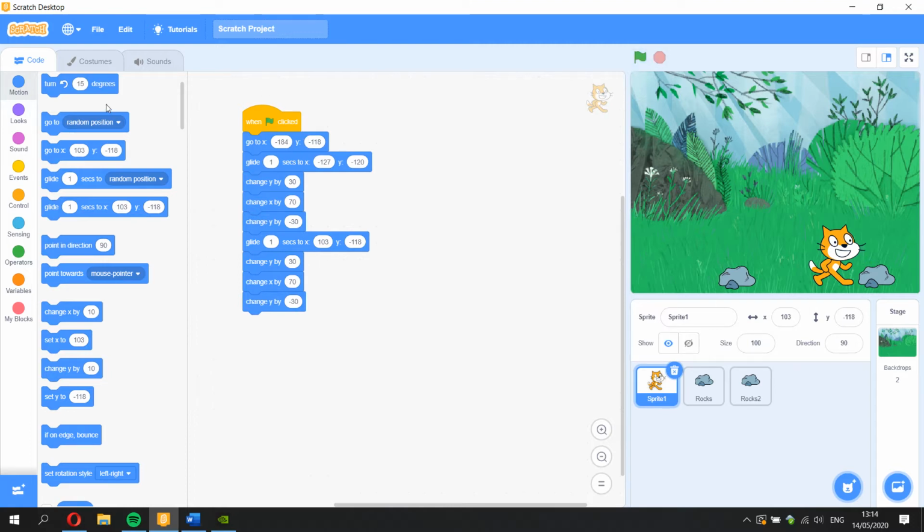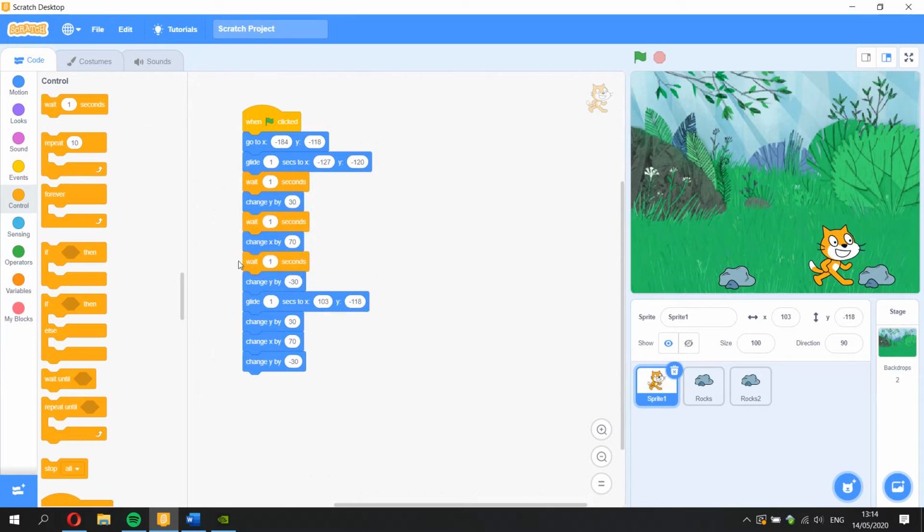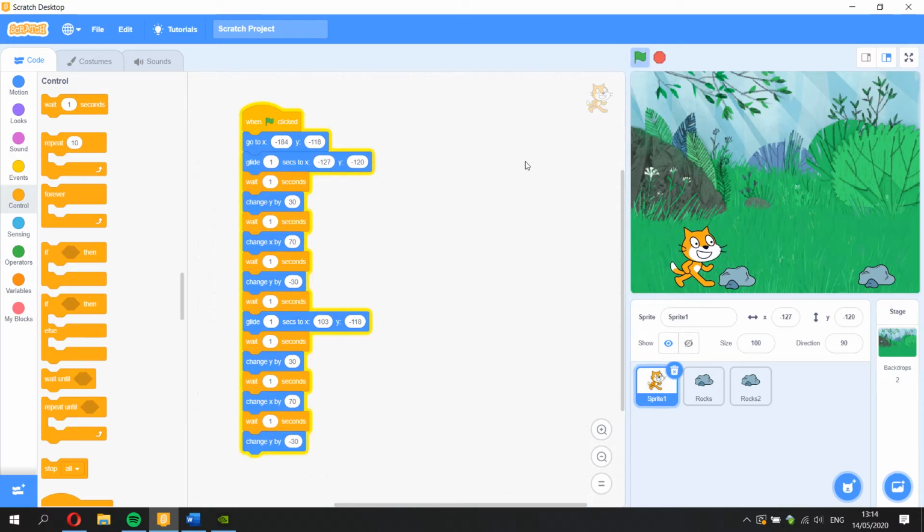If I ran this, the problem we'd have is it would happen so fast you wouldn't see it. So I'm going to break it up just to demonstrate this by putting waits in between the jump parts. Okay, so if we play this now. Okay, so it didn't go far enough. And the same applies to that one.